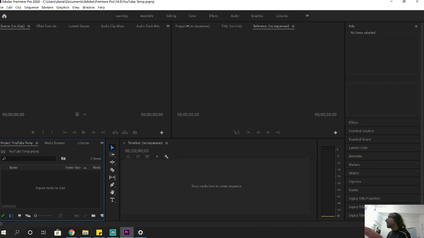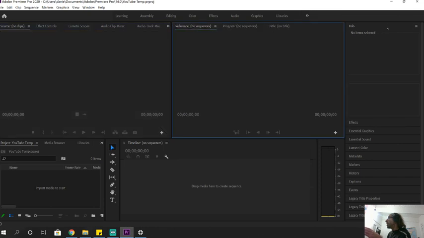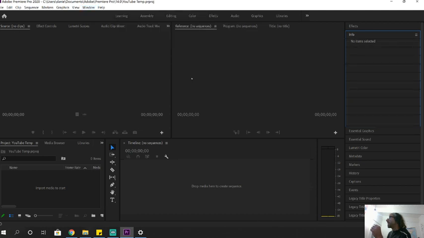And if you do end up accidentally moving one of these around, you can get them in the wrong order, you can take a panel off and lose it. Again, what I would do is just go to Workspace, and then you can just reset it back to that original layout as well. So if you ever get lost, that's my big tip.